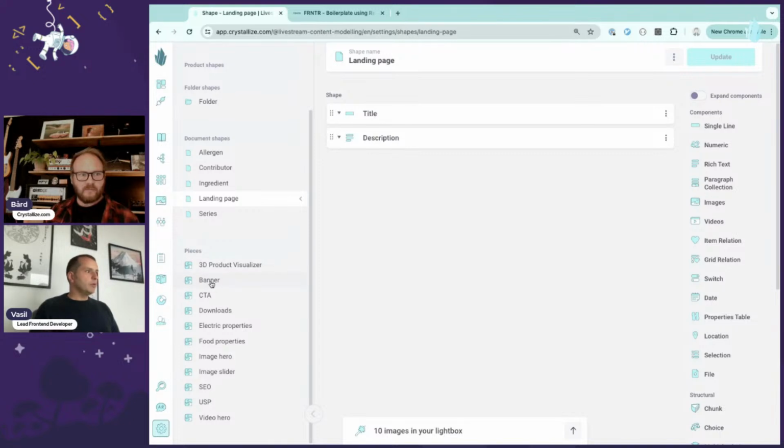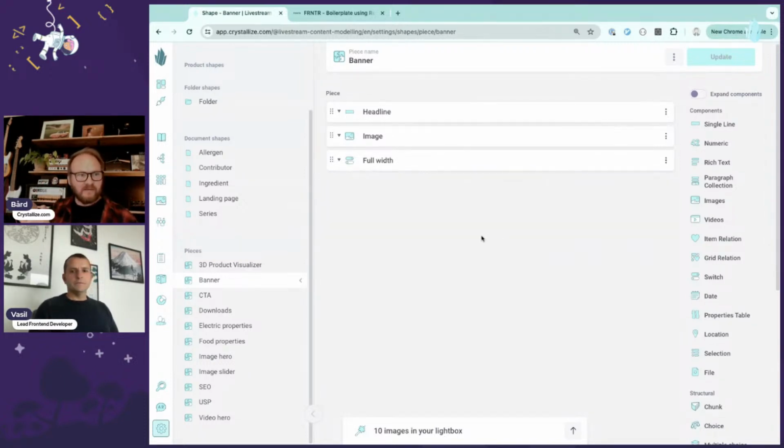Let's say, for example, here we have the banner piece. And as I showed you earlier, we have a banner piece that consists of a headline, image, and then we have this Boolean property, which is either full width or not. And of course, if you want to have more components, you can just add that to this piece. But the concept is, okay, we have a piece, which may be a front-end block or a component on your website, and these are the properties that you can manage there.